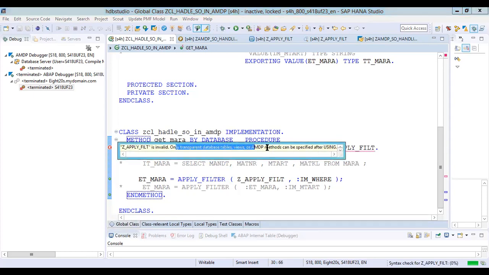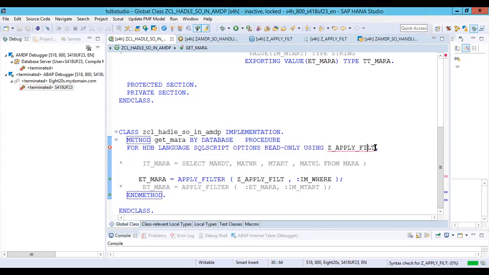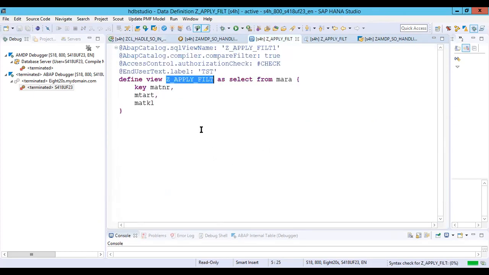Only transparent tables, views and AMDP methods can be used. So you can give the SQL view name. This was the SQL view name ending with 1, right? So I'm just giving the SQL view name, and with the SQL view name, it's working fine. But on the other hand, it does not work well with the CDS view name, right? It does not work well with the CDS entity name. With the DDL name, it does not work well, right? It's working well with the SQL view name, right?